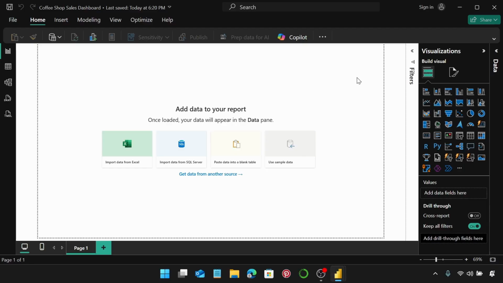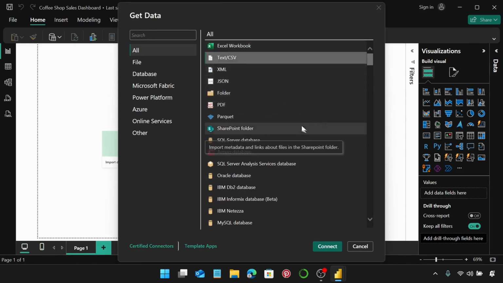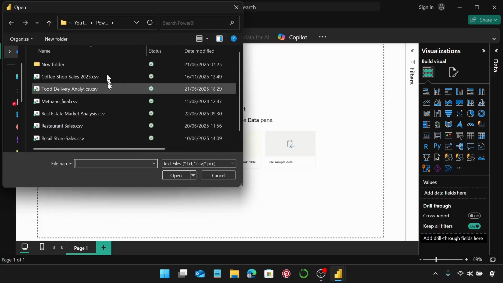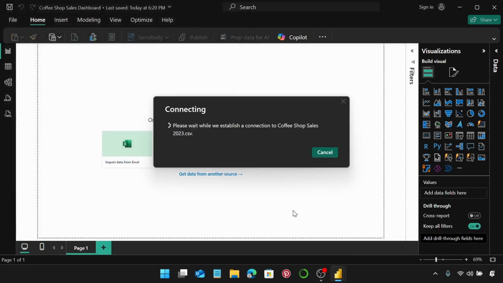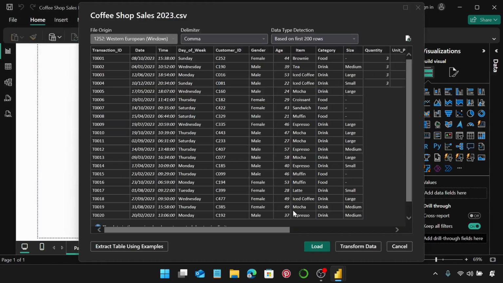So the first thing we're going to do is insert our data. I'm going to select get data from another source, and we are going to select the text/CSV format, and I'm going to connect, select my data set, and open it. I'm just going to give this data set a moment to load so Power BI can connect to it. So this is what we have.